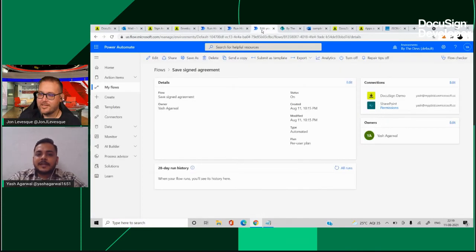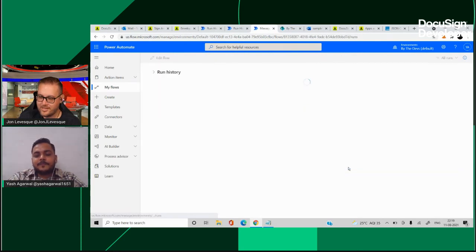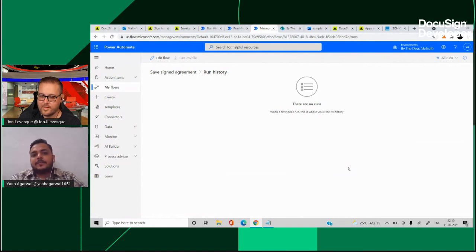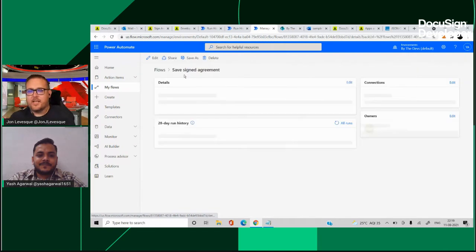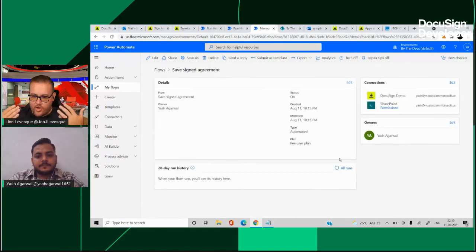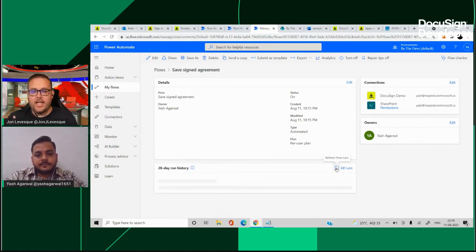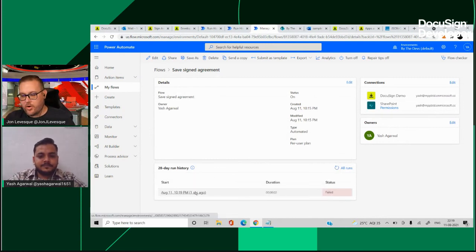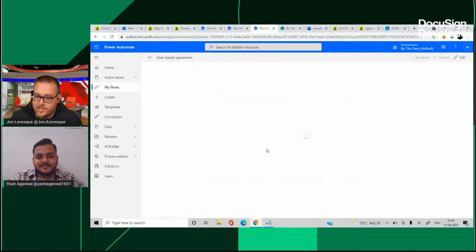It's time for our second flow to kick off and extract the signed agreement along with the signature certificate, and then put it back to SharePoint. Okay. And this one will probably take a second because what has to happen is on the DocuSign side, the envelope has to update to completed. It then has to send a signal to Power Automate. Oh, there it went. Actually, it triggered.